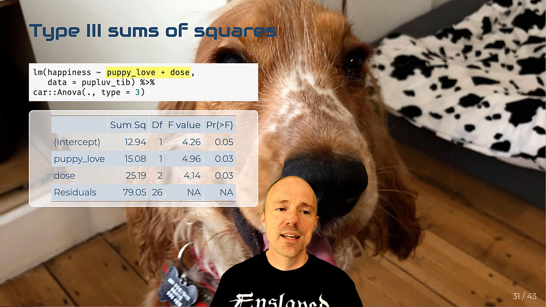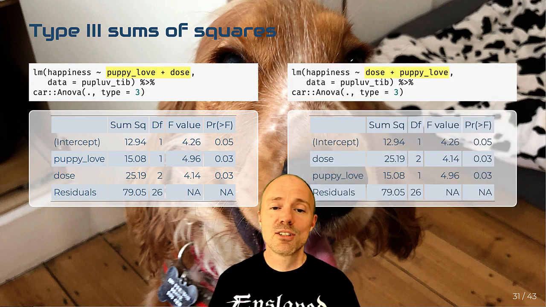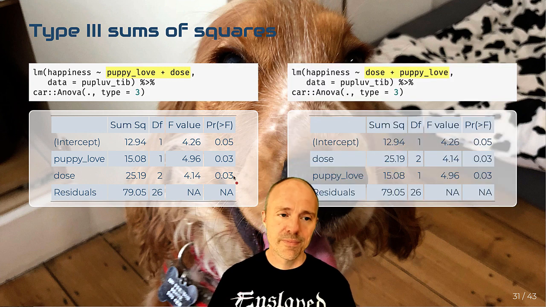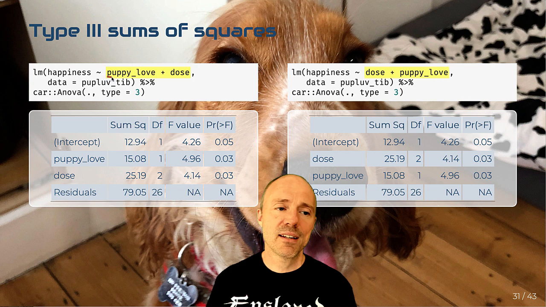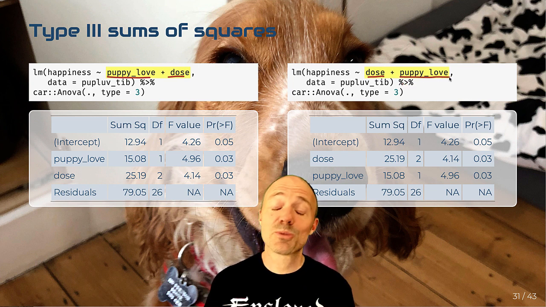Type 3 sums of squares, let's do the same kind of exercise and have a look at two versions of the same model. In this version over here, we enter puppy love first and then dose. And in this version over here, we enter dose and then puppy love. So again, we reverse the order. Everything else about these models is exactly the same.